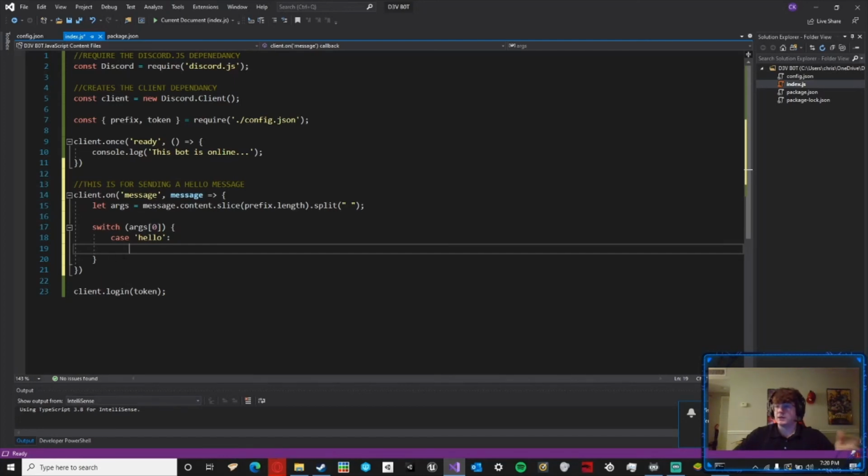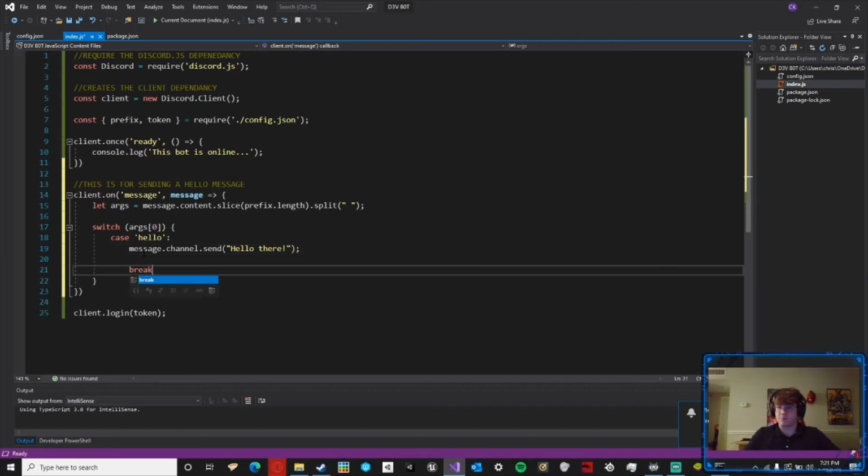But anyway, case hello. So if it is sent, we want to do message dot channel dot send, which is taking the channel that the message was sent in and replying with the message of hello there. And then after every single case, we want to make sure we break, so the switch is able to end and finish.